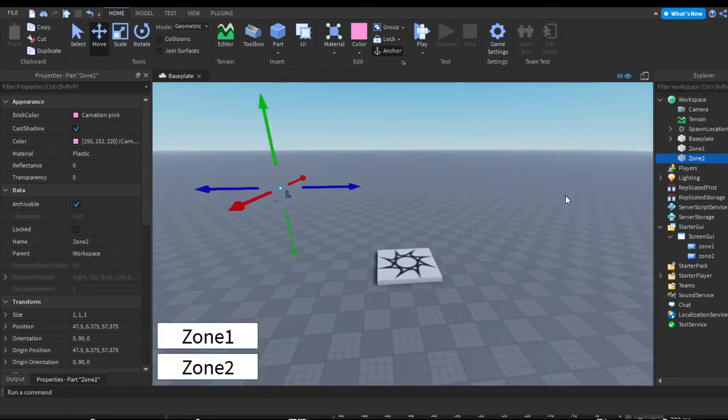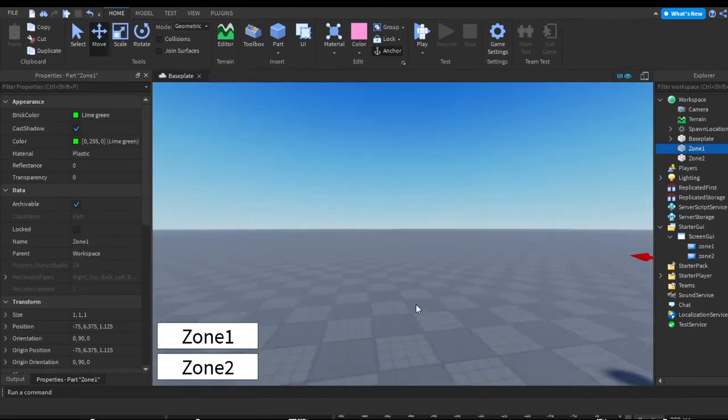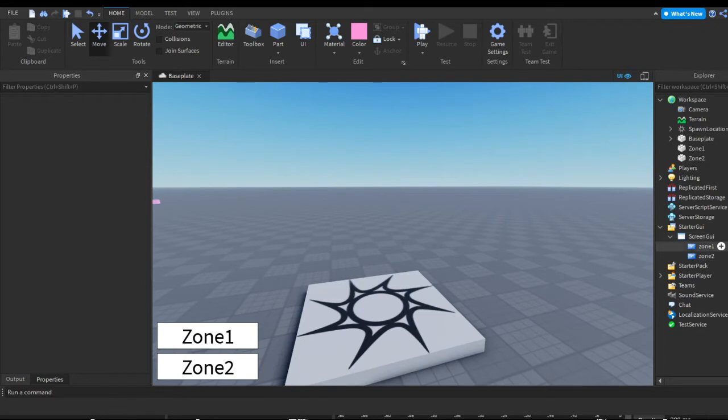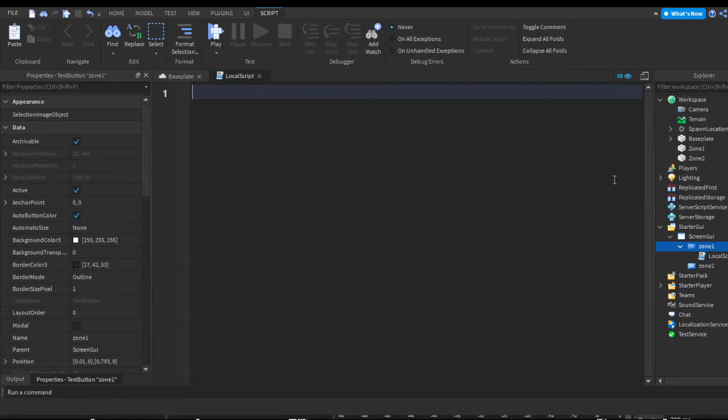So I made two nodes at each place that I want the player to teleport to. One green and the other one is pink. So in the zone 1 button, I'm going to insert a local script. Now we're going to get when the button is pressed. So script.Parent.MouseButton1Click:Connect(function).